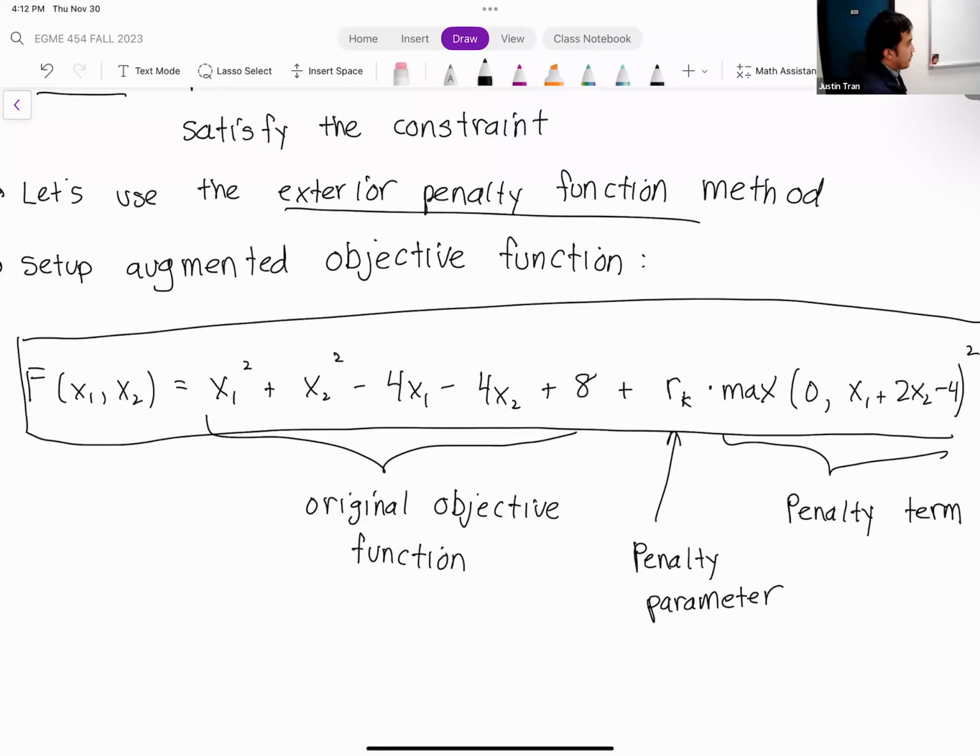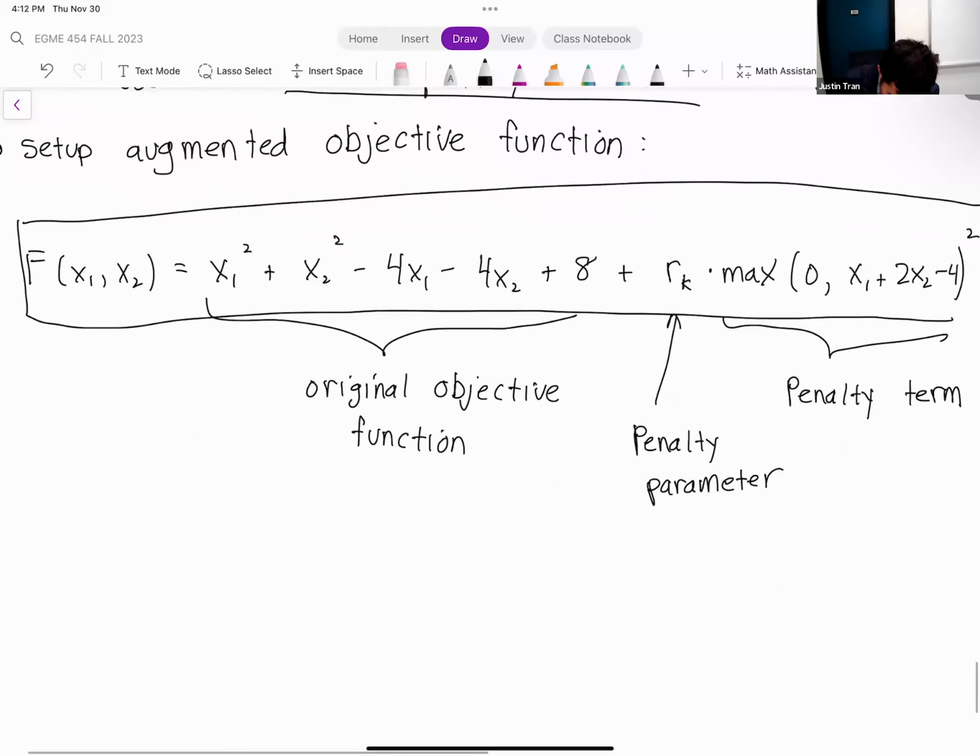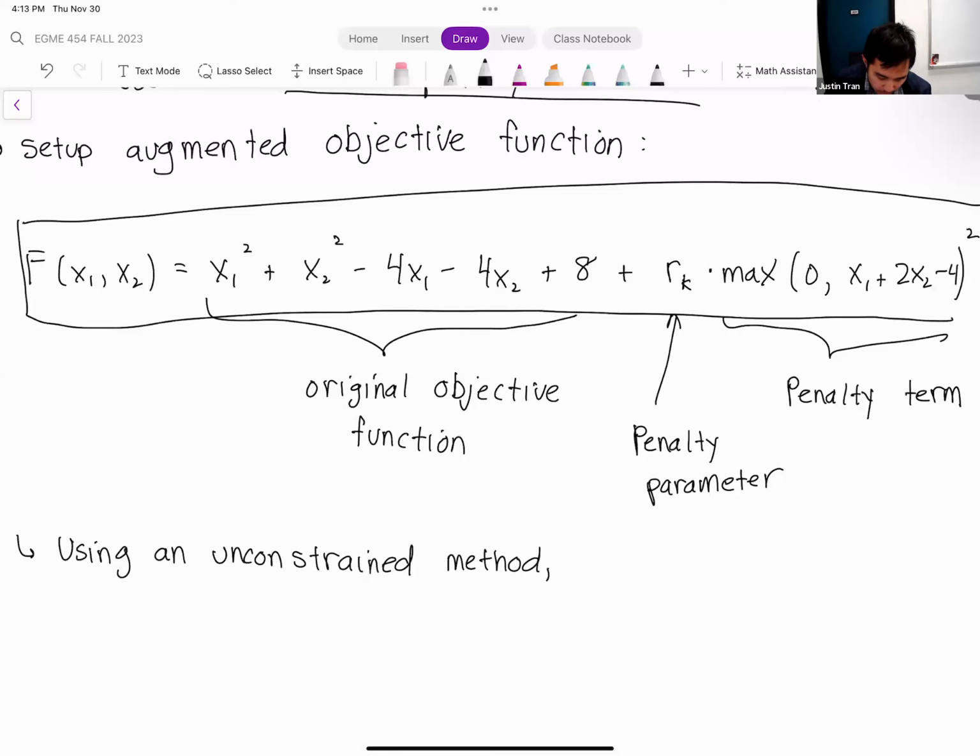All right, so that's our augmented objective function. So that's the one we're going to optimize in this case. The way that we're going to solve this is that we're going to basically use an unconstrained method. We're going to optimize the above function. And I think in the example that I did, I used coordinate search.